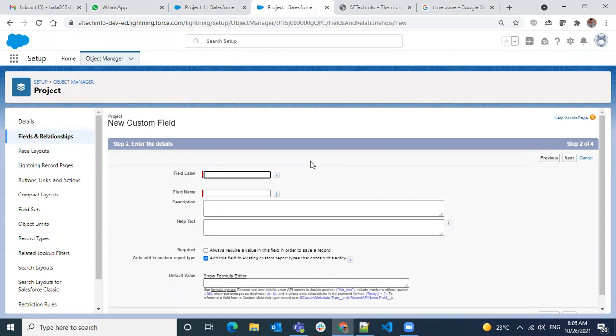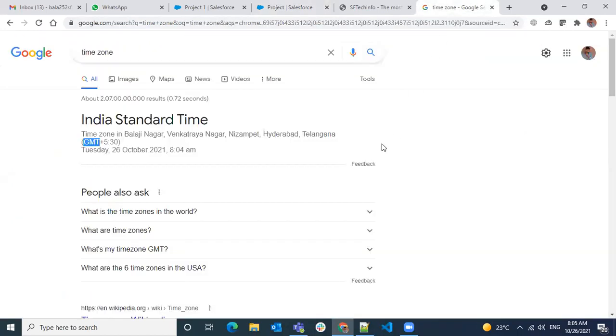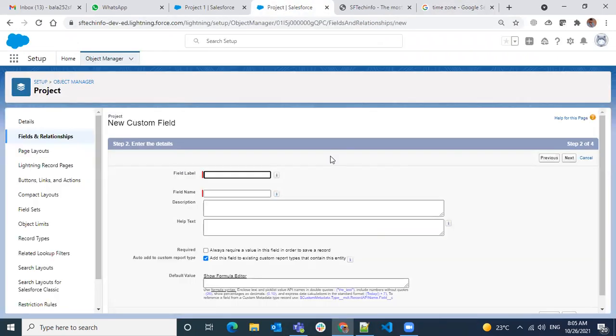That will not change based on time zone. The only things that will change based on time zone are date and date time fields. They will be stored in the backend as GMT data, and when displaying in records or any other report, only then will it convert based on the logged in user's time zone and display.